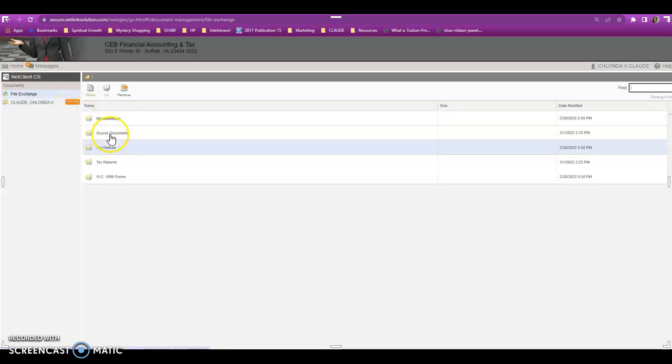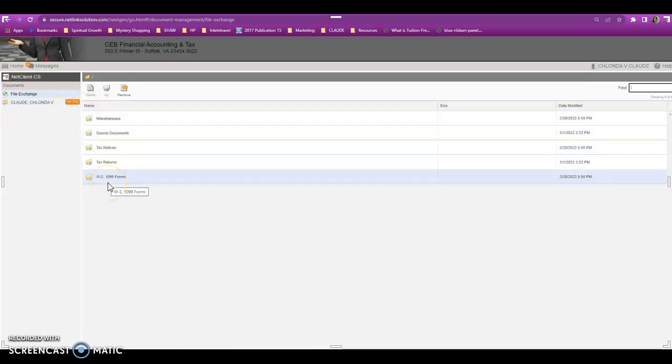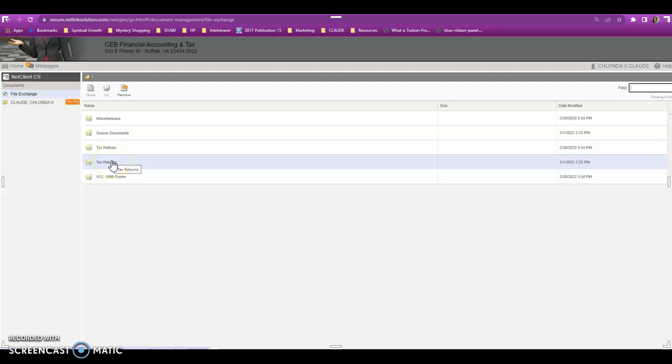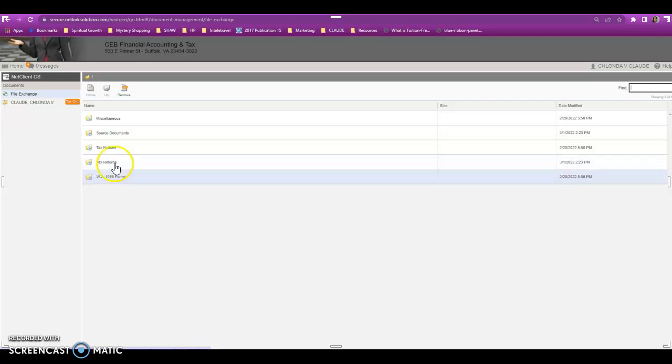In your File Exchange there are going to be multiple folders. W-2 1099 is for you to upload W-2s and 1099s. Tax returns, if you are a new client, you have old tax returns, or if you are a returning client, you have tax returns that you had completed somewhere else, so those can be dropped there.